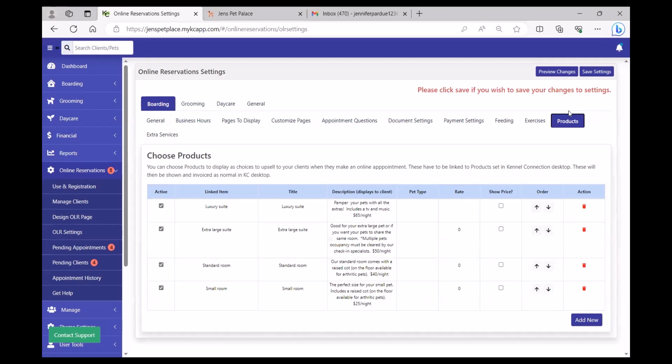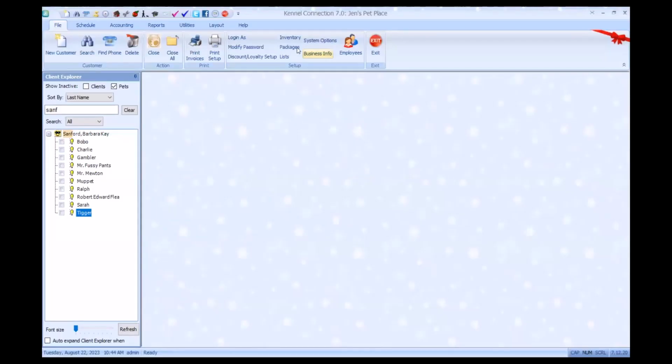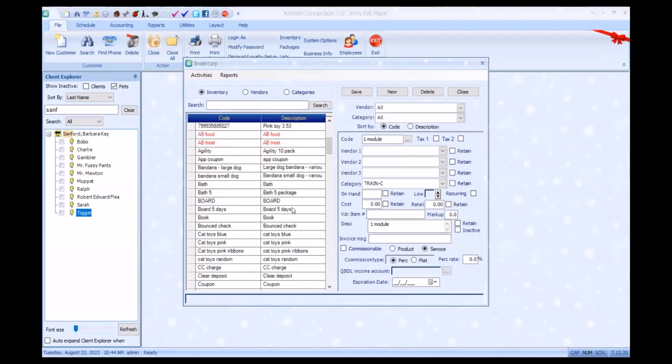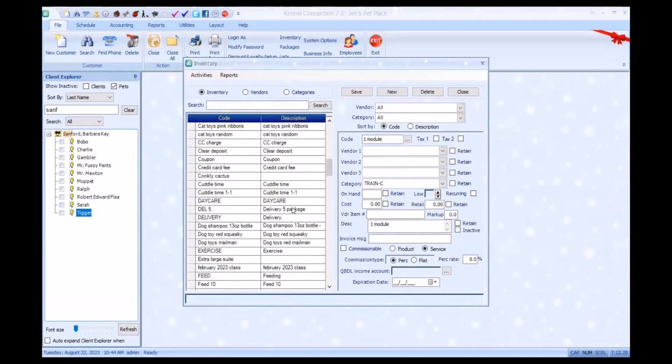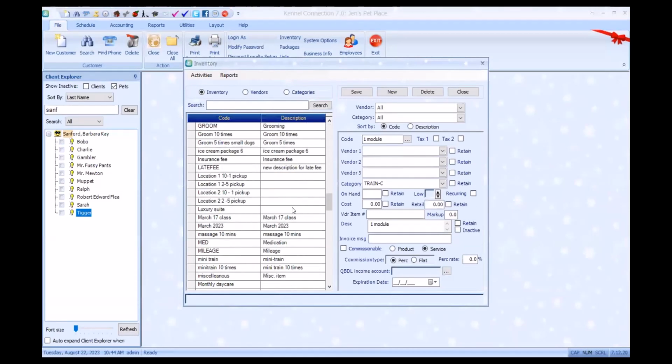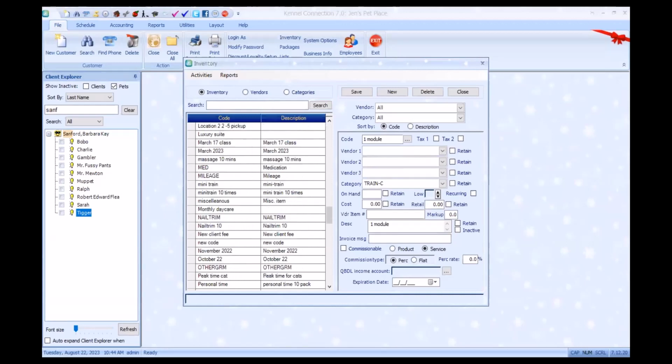If you'd like to set it up this way, what you would do for this is you would have to come back to your desktop, into your inventory, and you would set up the different types of sizes that you have. So I have, if I can remember, oh shoot, what was the name? Luxury. Here it is. So all you have to do is hit new. The only thing that you need to do here is add the code. You don't have to put a price. You don't want to put any price here because then you'd be charging them double. The price for boarding comes from the actual board part. This is just so they can tell you what size they want.